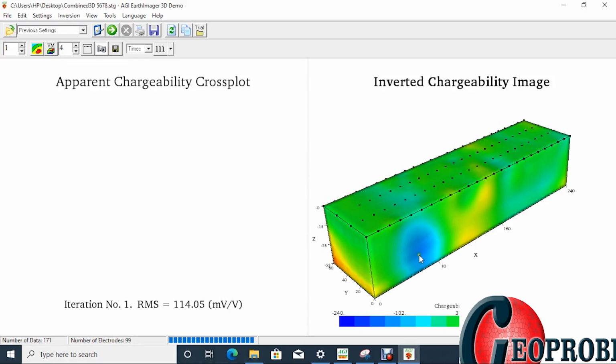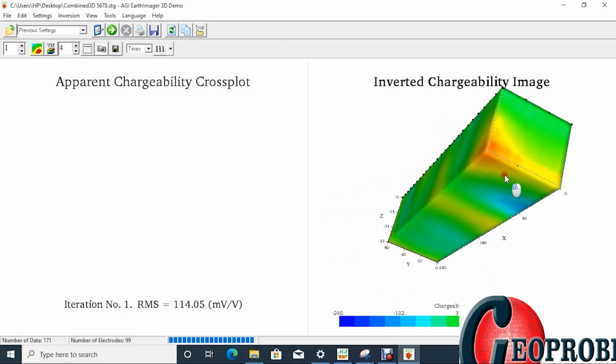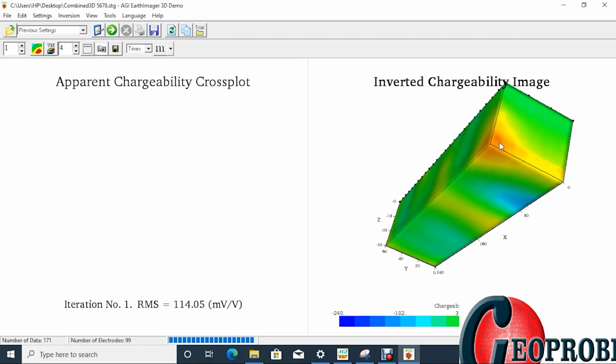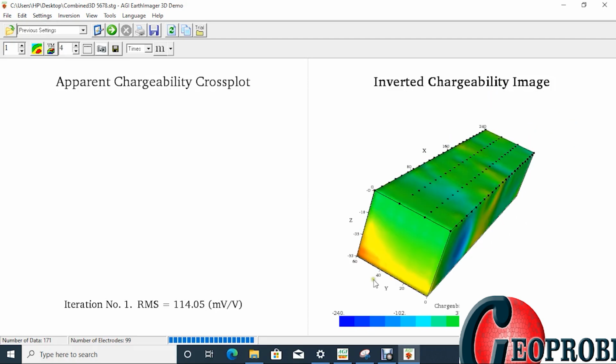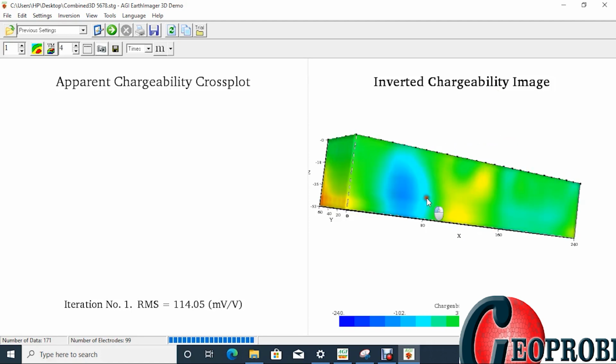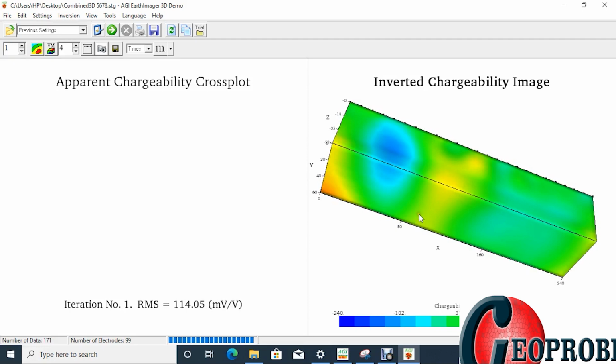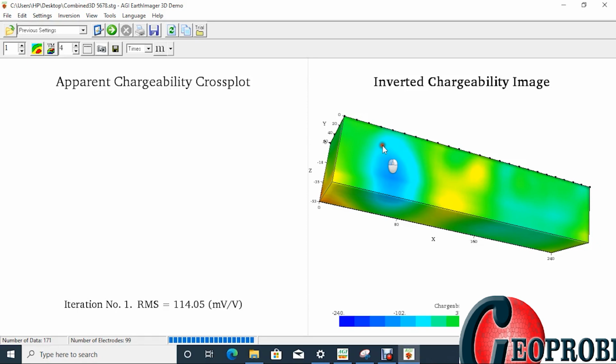So this is a low chargeability body, which is not a target, so it shows that there's no mineral ore here. But right under here is showing us that there is something happening. There's a high chargeability here, and it is even shown under this place. So this is probably an intrusion, a metallic ore. Now you see across here the chargeability is high.